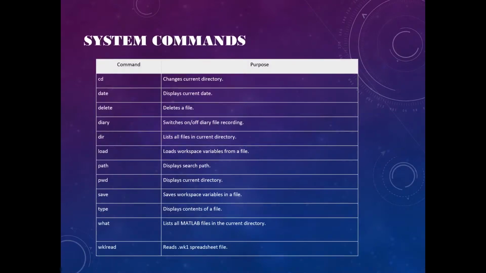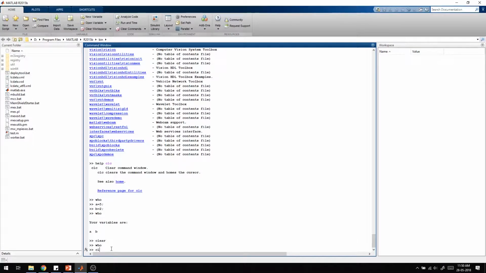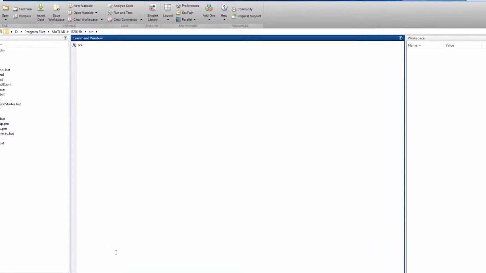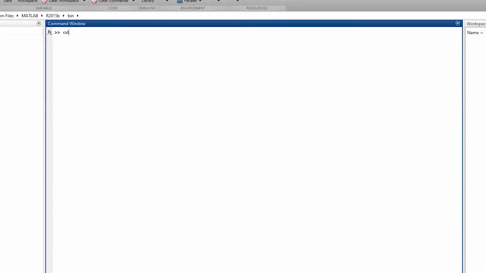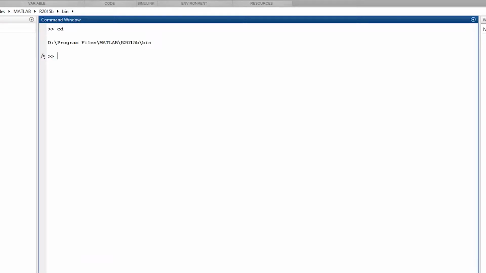That is system commands. These are the common system commands used in MATLAB. Now let's see what these commands do. So I will clear my screen, clc. I will type the first one, cd, which will show you in which directory it is. If I want to change the directory, then I will type cd dot, and see what the present working directory is.